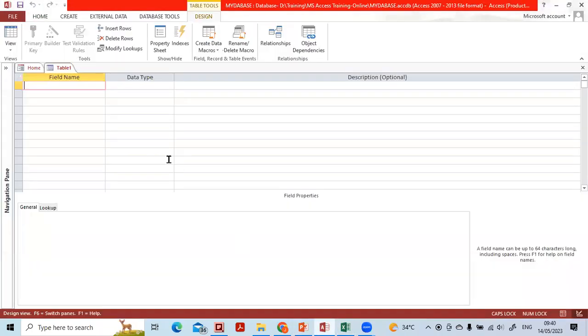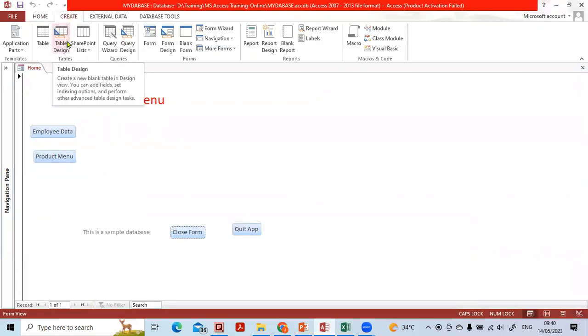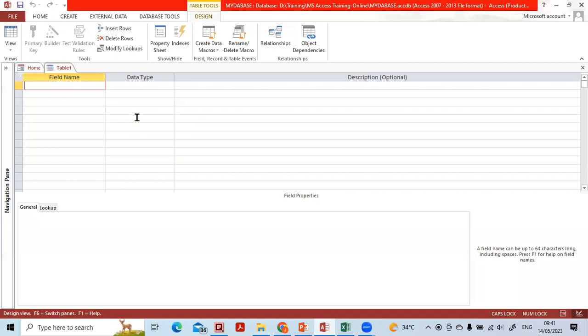Okay, so you understand this one. You can create. Go to the design again. Let me close again, so for you to understand again. So I want to create a table. Create, and then table design. So I go to table design here.